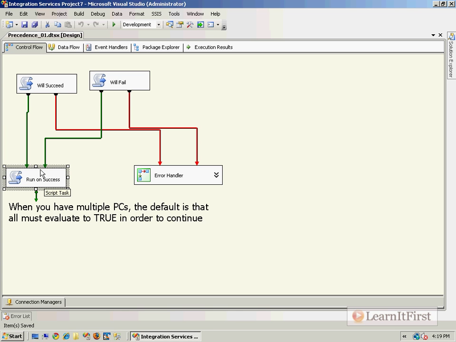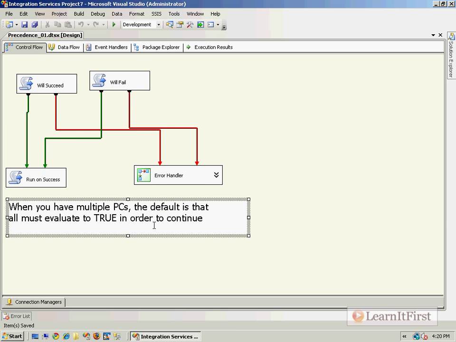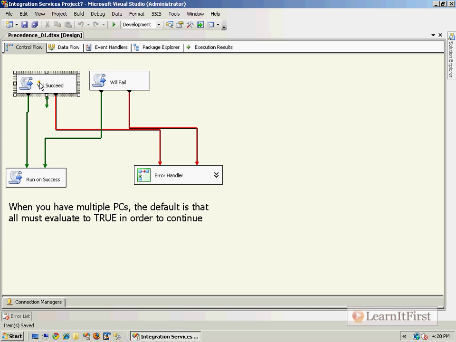Now, by that I mean because we have multiple precedence constraints here, and the default is configured so that both of them have to evaluate to true, this will not run until these two complete. Both of them have to complete before this one will run, because you have said that everything has to evaluate to true. So we have to know whether that is successful and whether this is successful before we can run this one.